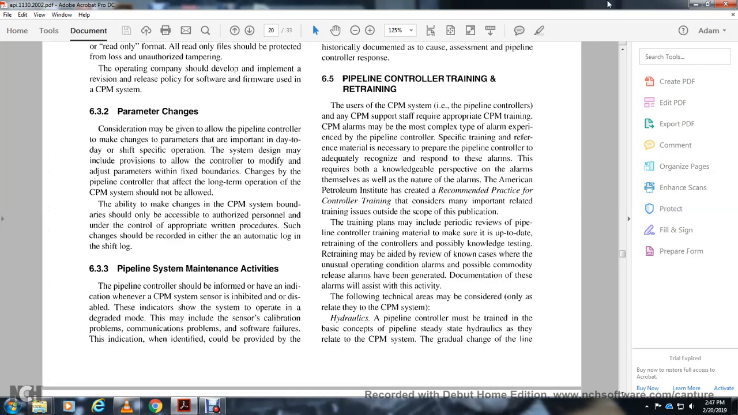Alright, 6.5, pipeline controller training and retraining. The users of the CPM system, pipeline controllers, and any of the CPM support staff require CPM training. CPM alarms may be the most complex types of alarm experienced by pipeline controllers. Such training and reference material is necessary to prepare the pipeline controller with an adequate, recognized response. These alarms require knowledge of both the alarms themselves as well as the nature of the alarms. The American Petroleum Institute has created a recommended practice for controller training that considered many important related training issues outside the scope of this publication.